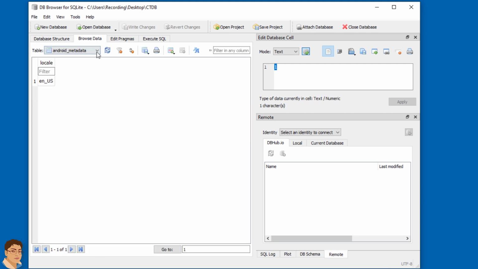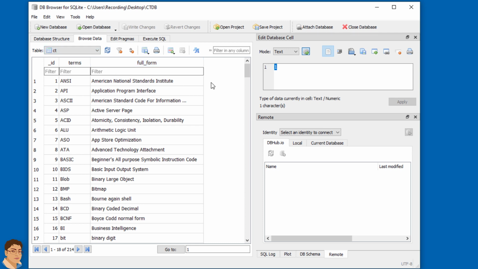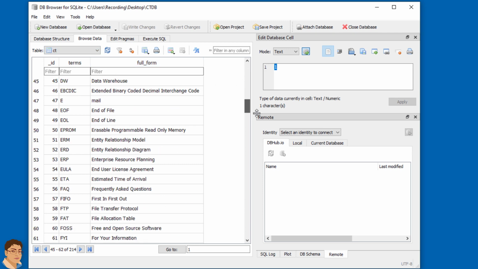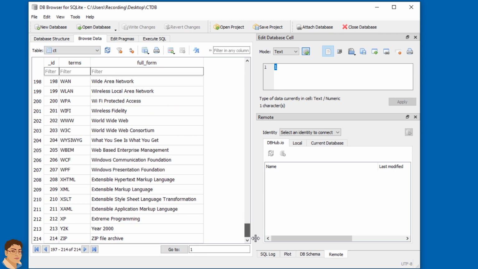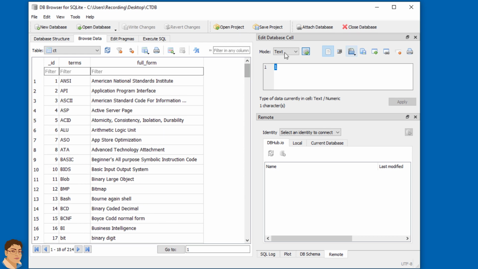Go to the Browse Data tab, select the table to see all the records in it. We have a total of 214 terms along with their full forms in this table.